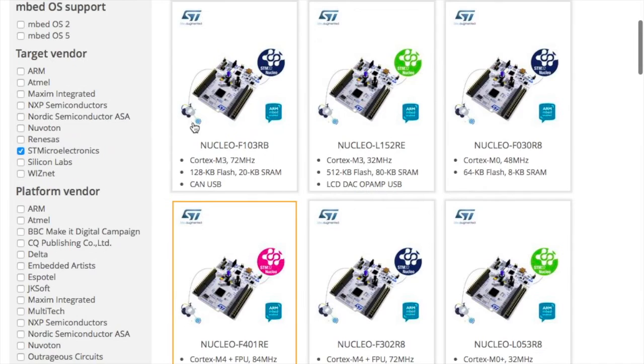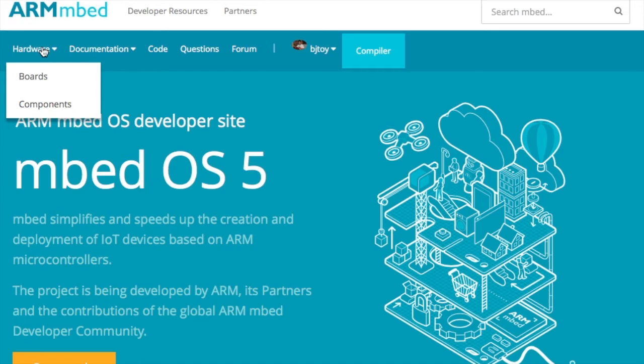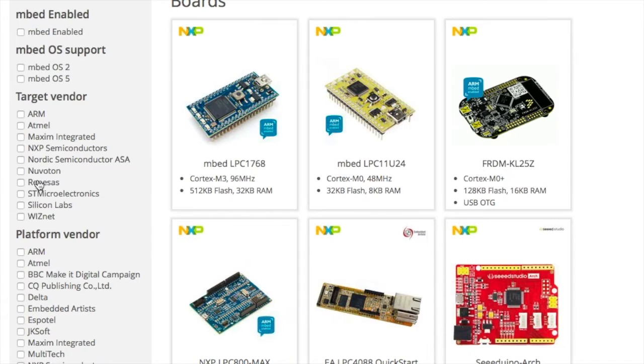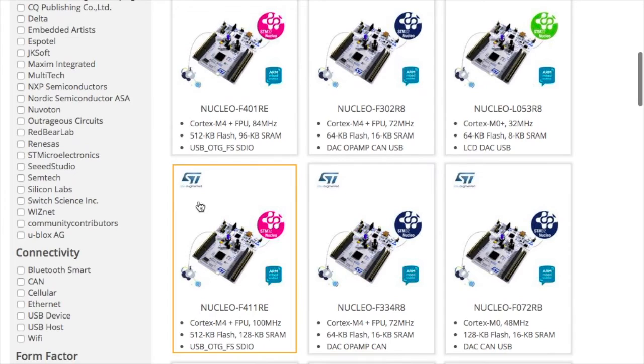From the beginning again, you go to embed. From hardware here you search for developer, this is not the developer. Yeah, you go to hardware, boards. I suggest that everyone does this on their computer at some point. And then STM microcontrollers. Yeah, there we go. And then you're looking for the Nucleo F411RE, which is this one.